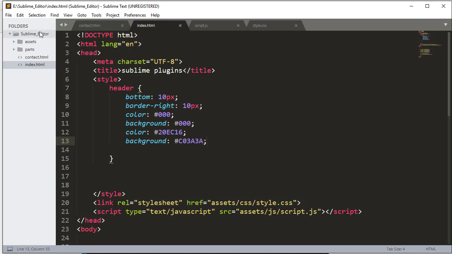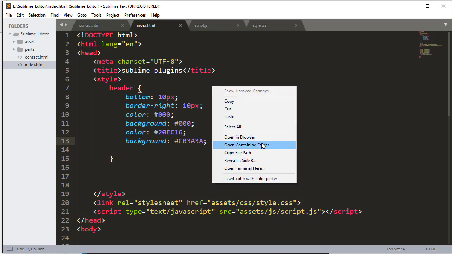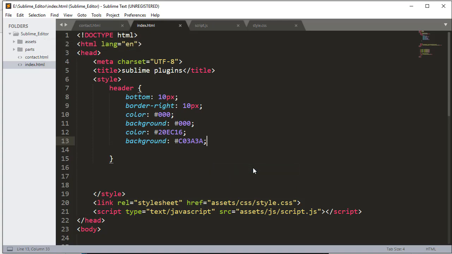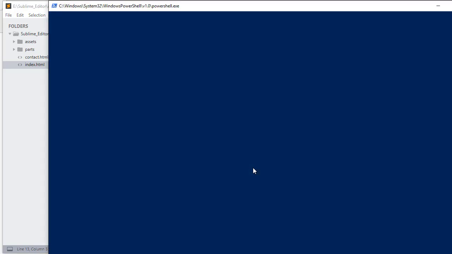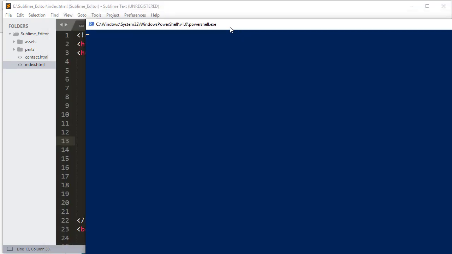Right now I am inside the Sublime editor folder. So right click here, and here you can see we have the option Open Terminal Here. Click here and just wait. So this is the terminal from the Sublime editor folder. Here you can see the folder name.